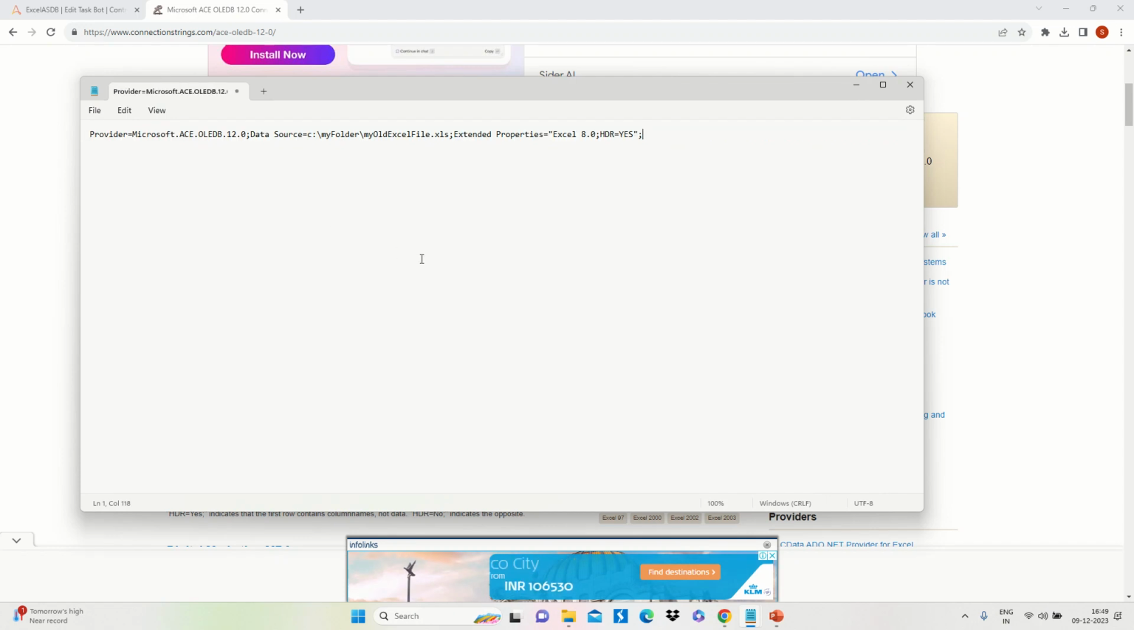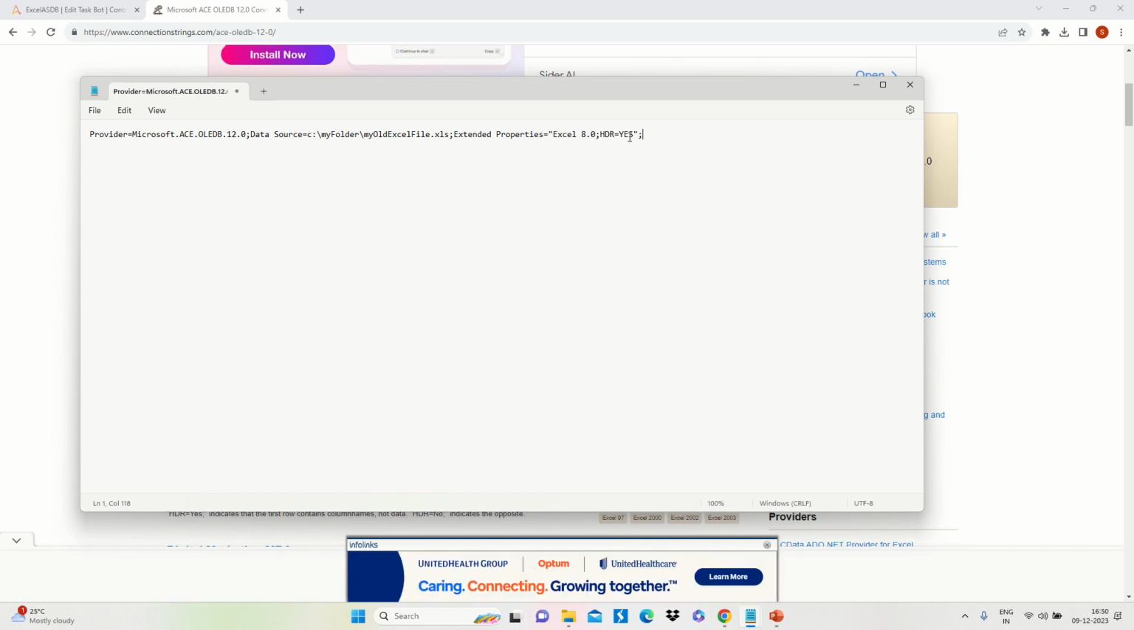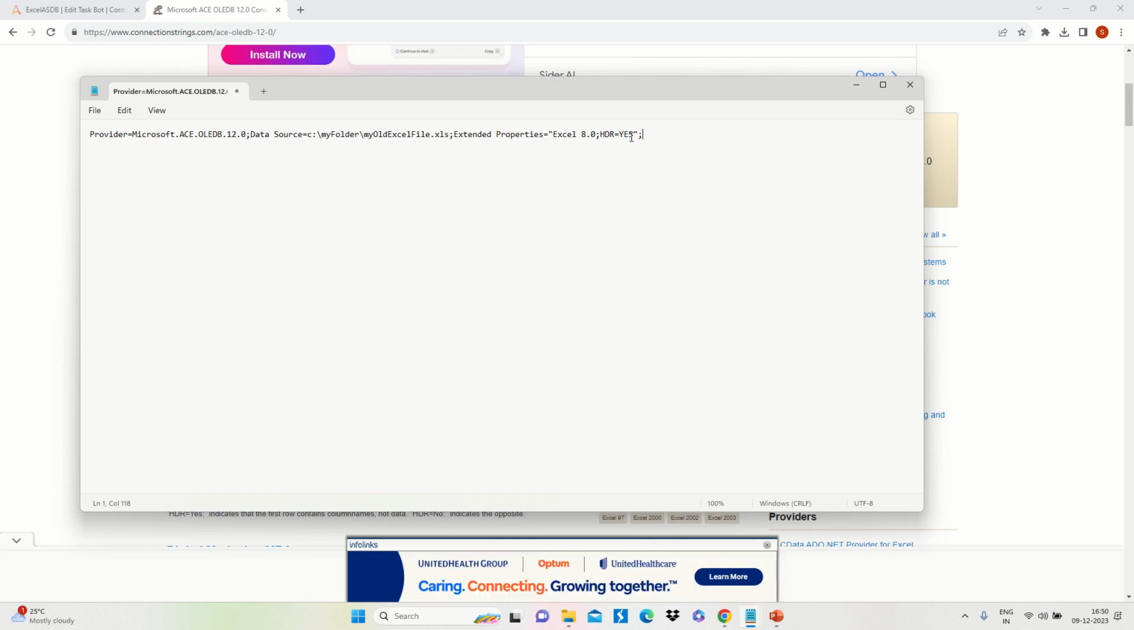In the connection string you can see the provider is Microsoft, and the data source we need to change. The data source is nothing but our path, the Excel file path we need to provide. Then HDR is header. Now it is yes. If that Excel sheet contains headers, we keep it as yes, and otherwise you keep this as no.